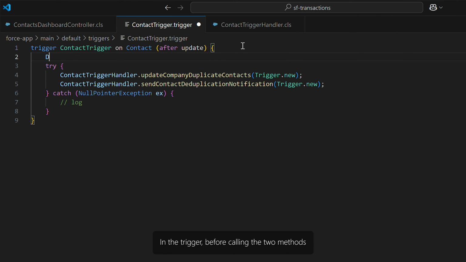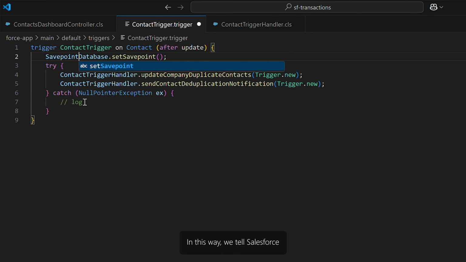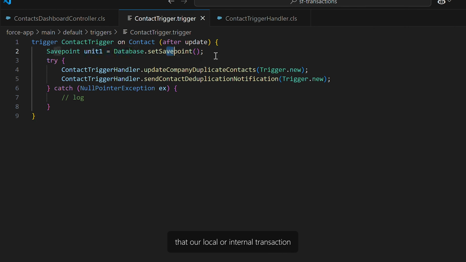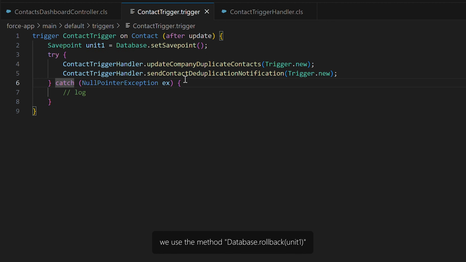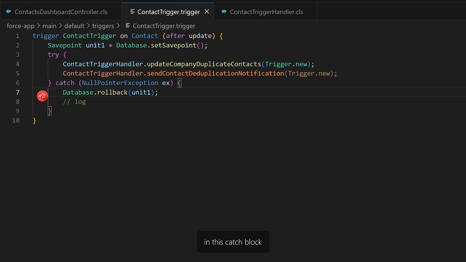In the trigger, before calling the two methods, we will create a so-called savepoint using Database.setSavepoint and assign it to some name, let it be unit1. In this way, we tell Salesforce that our local or internal transaction called unit1 begins right here, and after that in the catch block we use the method Database.rollback(unit1) to roll back our local transaction like that. And in this case, if the second method fails and returns an exception to us in this catch block, we will also cancel the changes that were made in the first method. That is, in fact, we have combined these two methods into one single unit and they now work as one.